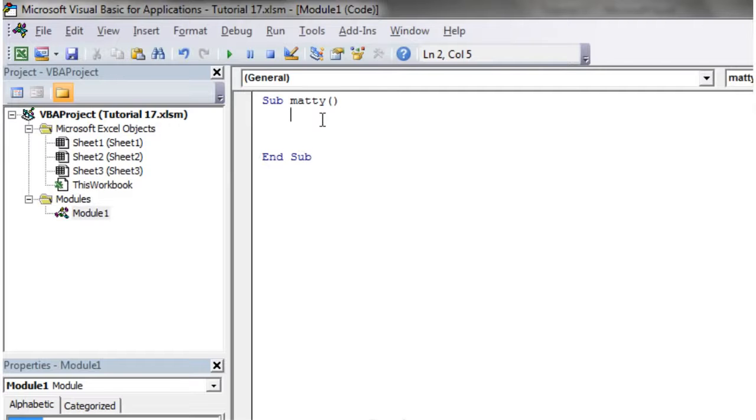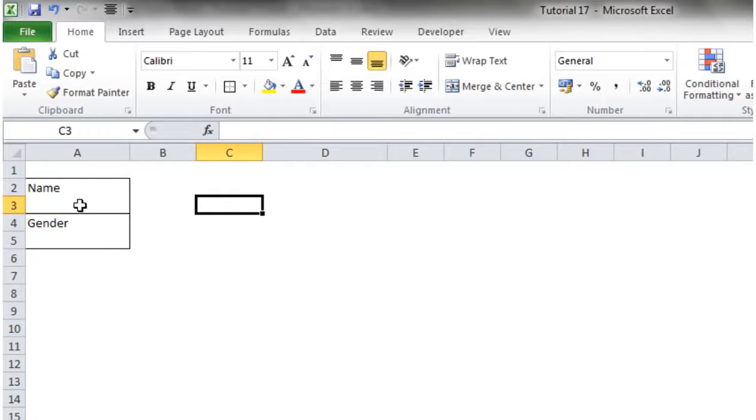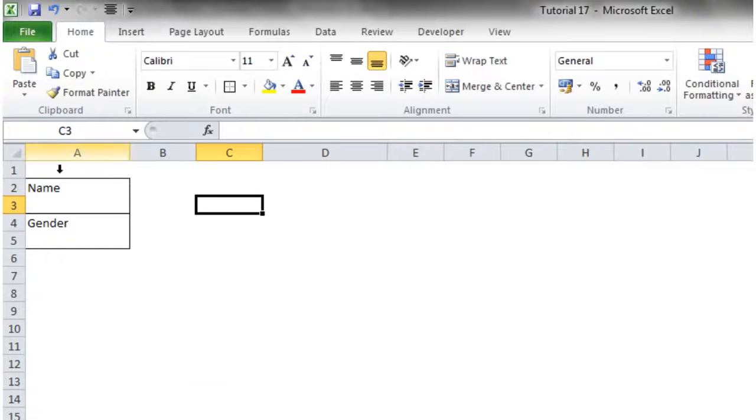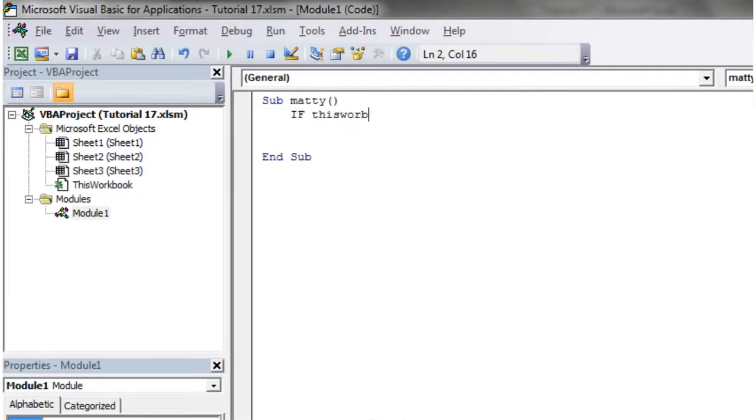So what we want to do first is, if they haven't filled any of it in, so if they haven't filled in either of these, then we want it to tell them that they need to fill it in. So first of all, let's go with an if statement. So if, and then we want to test if name is blank. So A3. So if this workbook dot sheets, and we're on sheet 1. So sheet 1 dot range A3 dot value equals nothing.